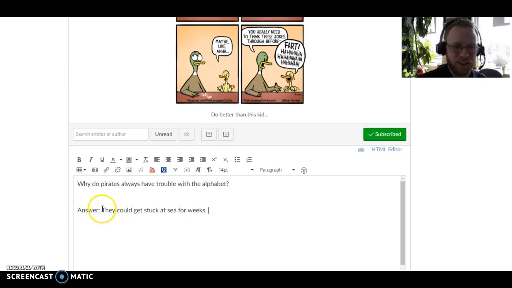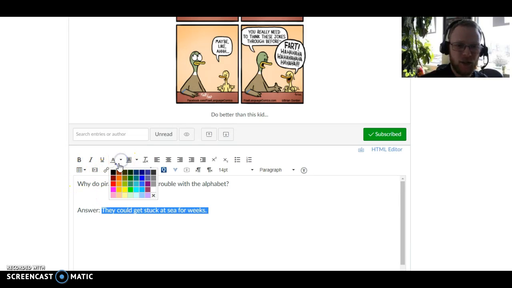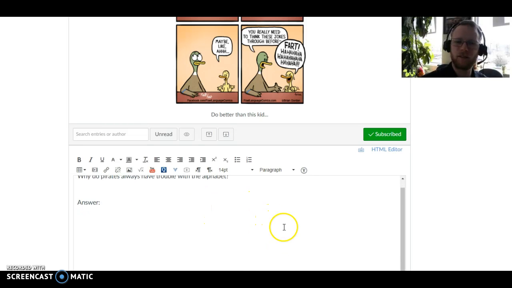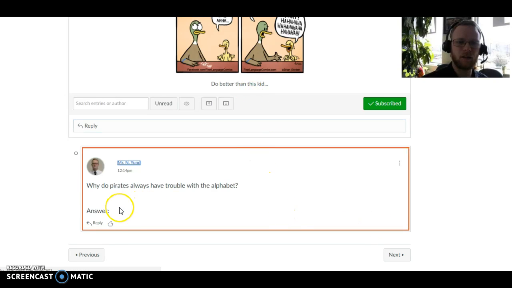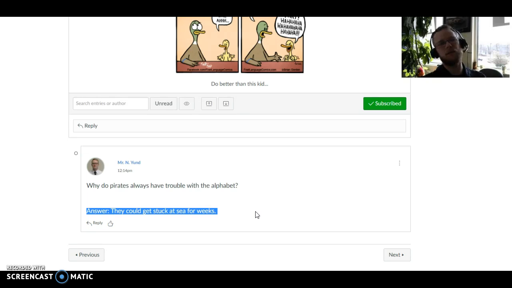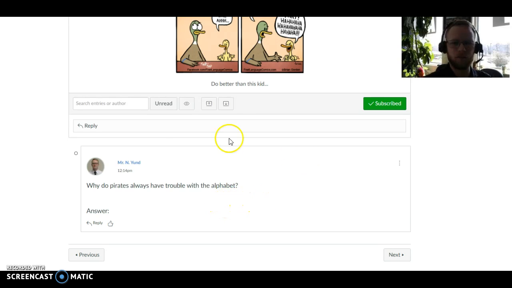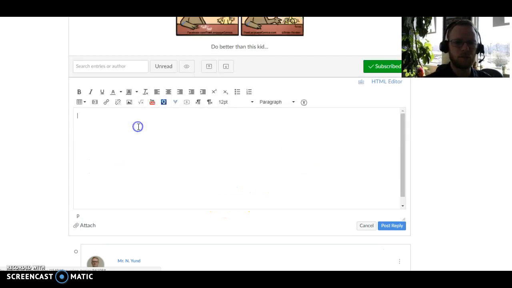Here's what I'm going to do. I'm going to turn this text white so you can't see the answer unless you highlight it with your mouse. See? Now when I hit post, you can see the joke and go, oh, the answer's here. Highlight it. Now you can see it, but only when you highlight it. Little thing I'm going to do. It's a good idea.